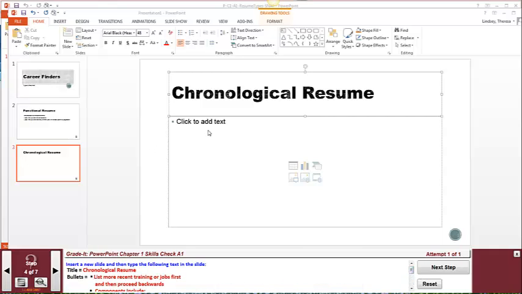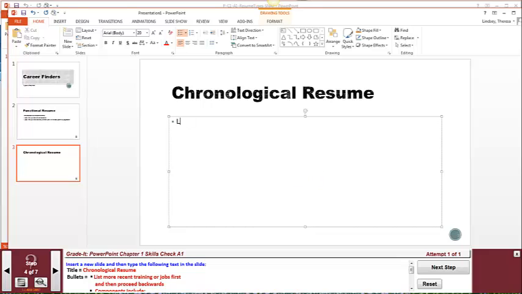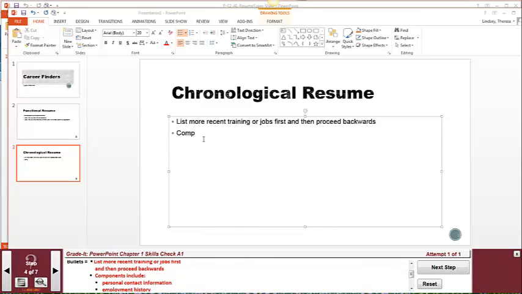So when we're in here, we've got our first bulleted item that says list more recent training or jobs first, and then proceed backwards. I'm going kind of fast here, and so I hope I don't make any typos. Okay, so when we get down to these last four items, I'm going to hit enter, and then I'm going to hit tab.